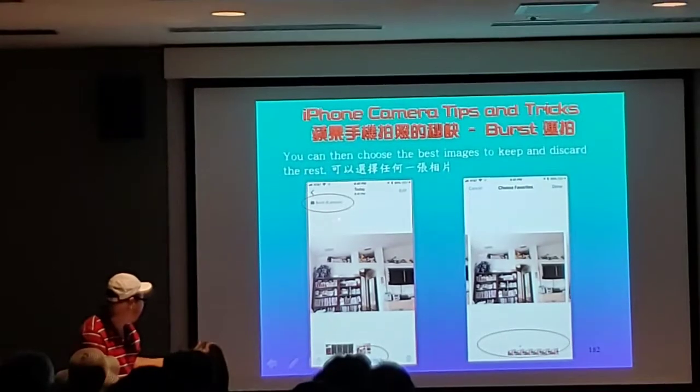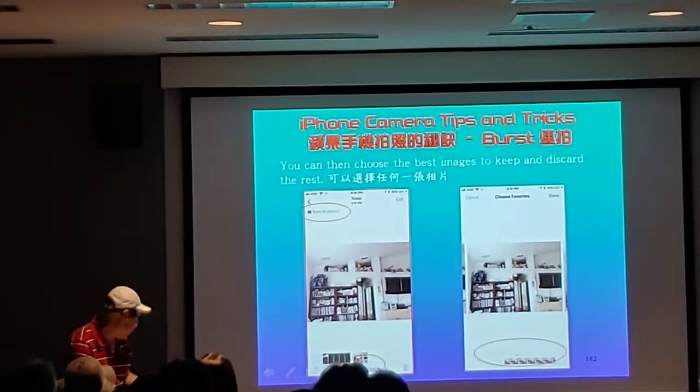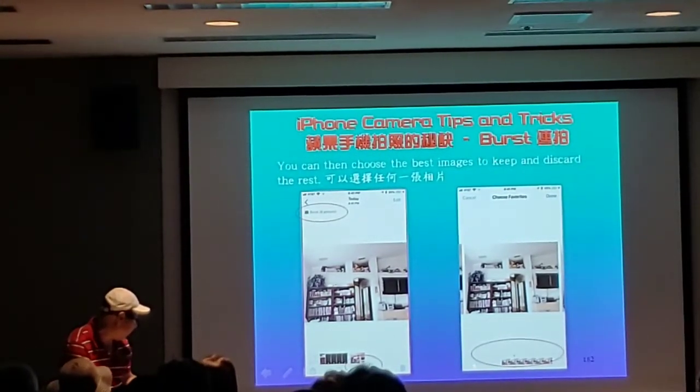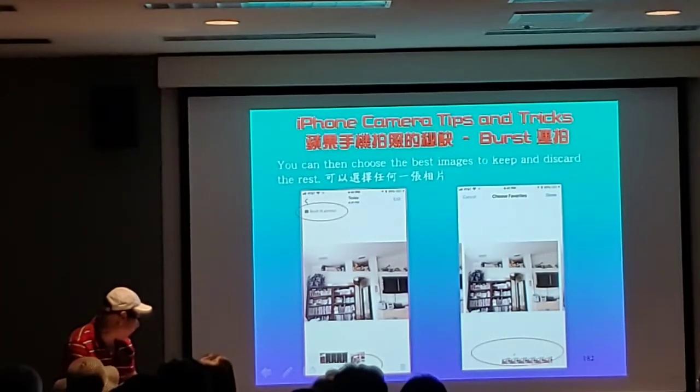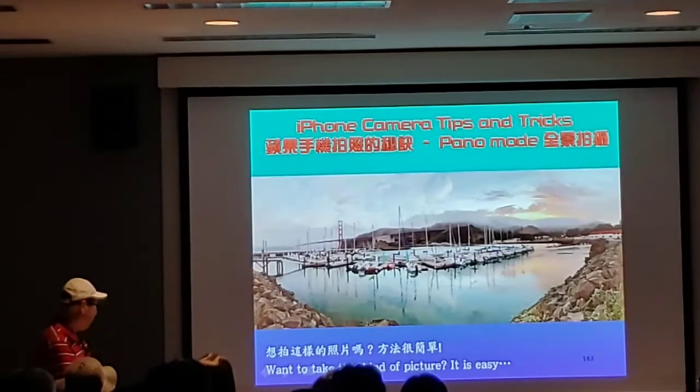See, it tells you how many pictures you took, and then you press select, you bring up a whole bunch of pictures, you just move around and pick the one that you like.